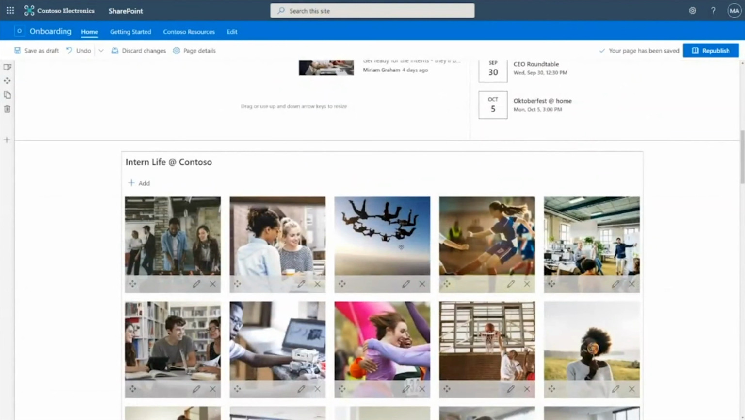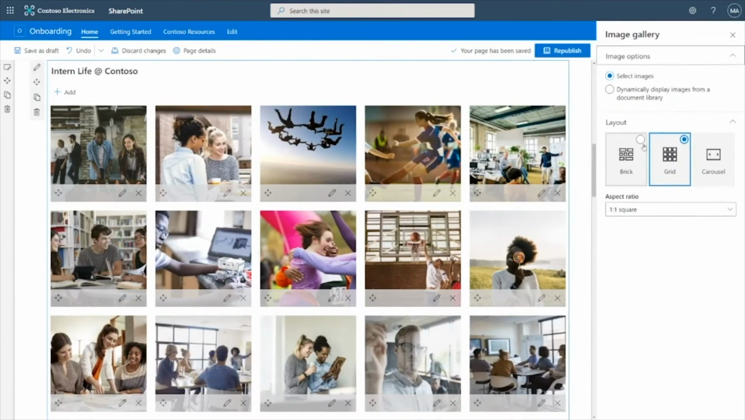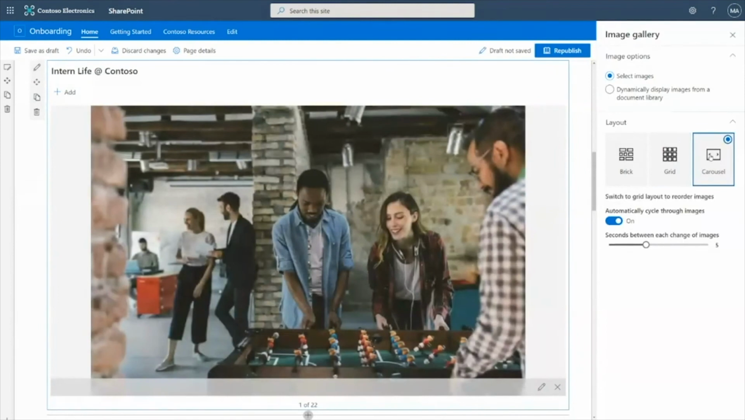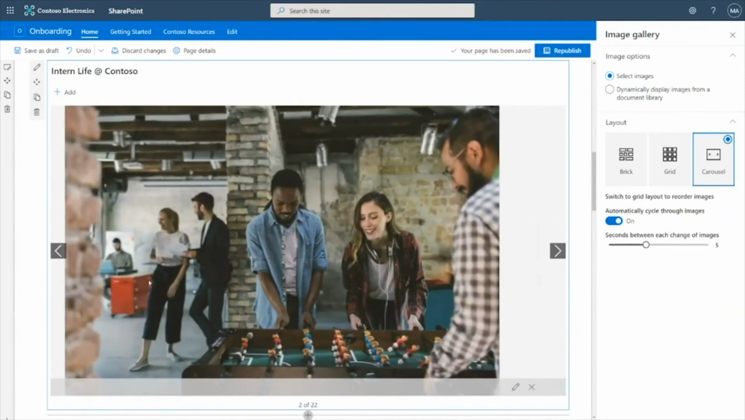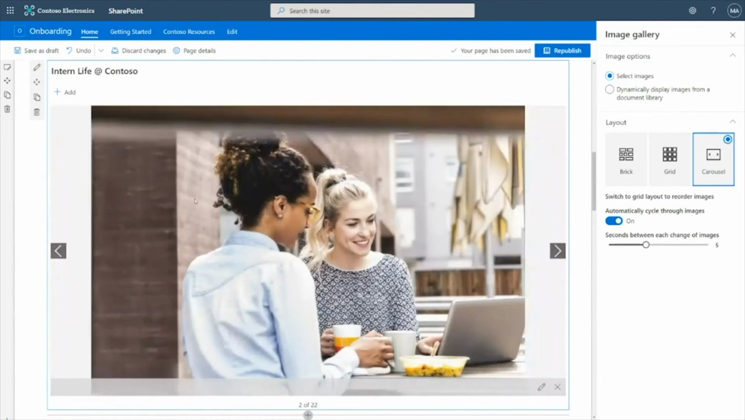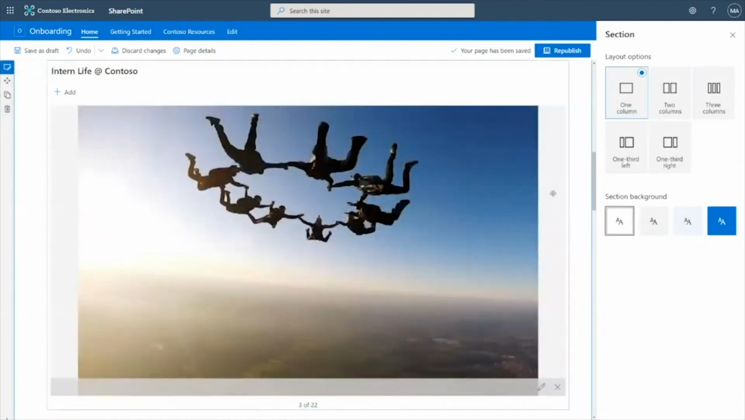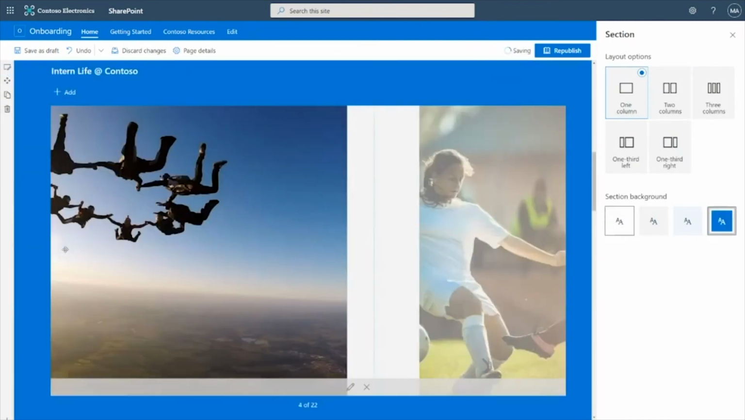Next, I have an image gallery on my page, and I've already added my images to it, but the layout isn't quite what I want. So I'll change the layout to be a carousel. And I also want to make this section of my website stand out a little bit more. So I'll click on this left bar again, and I'll change the section background to strong. And you can see this change reflected on the page immediately.